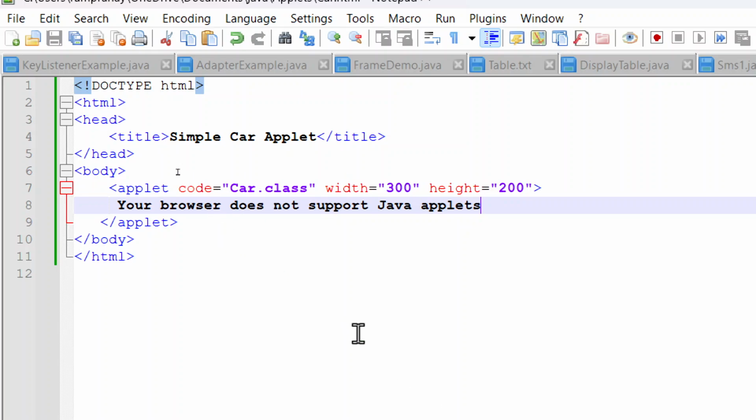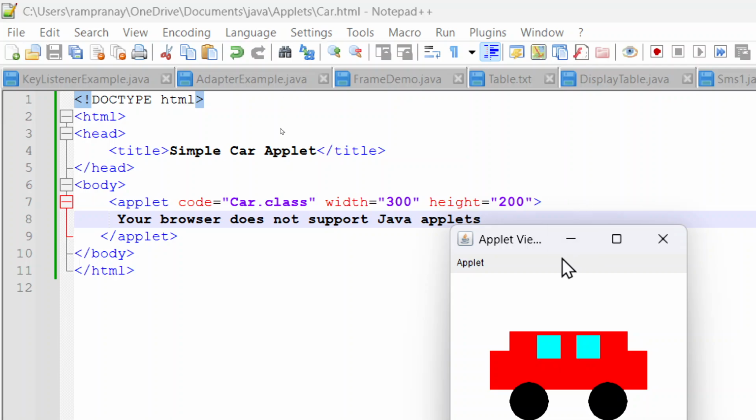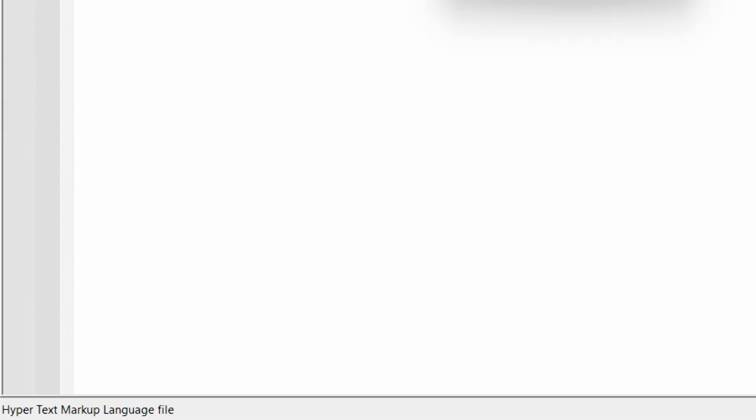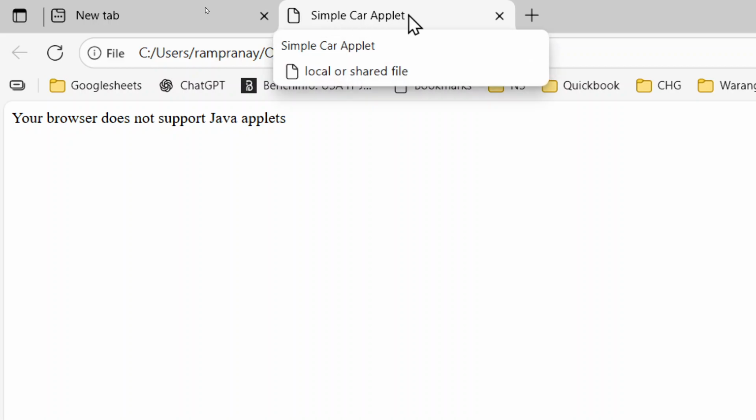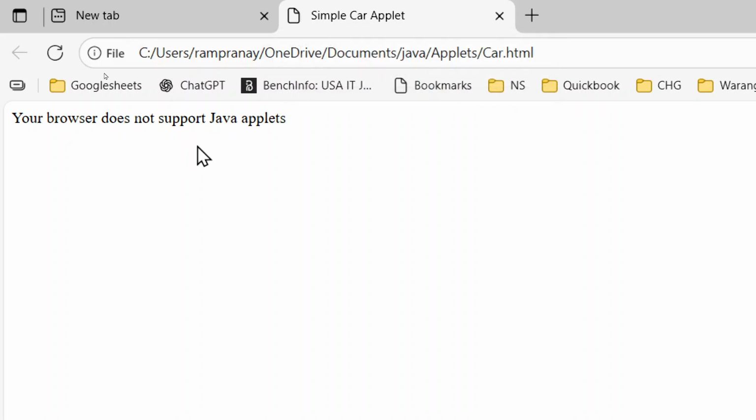In the same way, if the web browsers were supporting the applet, then this could have created the applet like this also. That means inside the web page, it could have created an applet-like thing also. So this is not supported. The web browser is not supporting it here, and it is not creating any applet here. But all the other contents in the HTML body are being shown here.